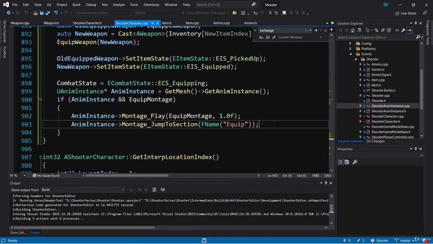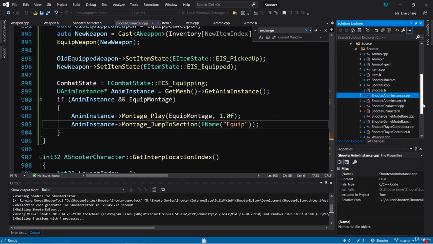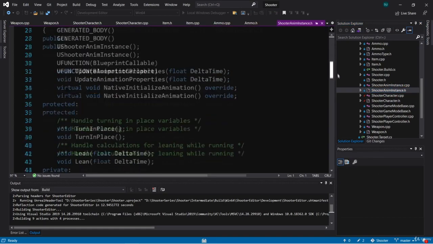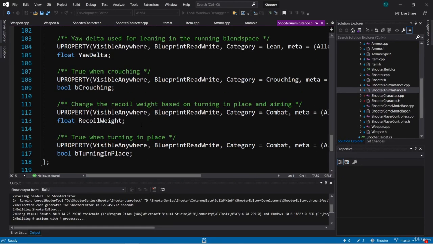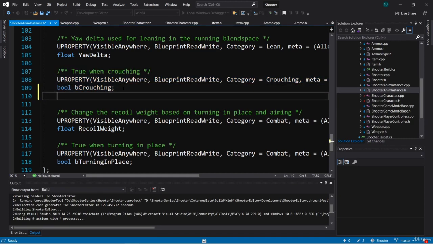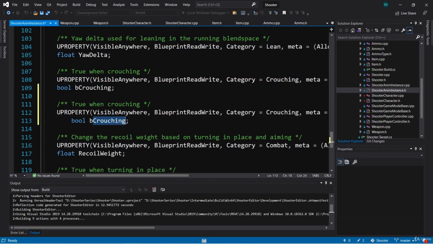Now let's save this. Now another thing that will affect this animation is our recoil weight, and if we go back into ShooterAnimInstance.h, we'll see that we have variables that will affect our recoil weight, like crouching, aiming, and so on. Now we can also affect recoil weight if we are equipping. So we can go ahead and add a new boolean to ShooterAnimInstance.h called bEquipping. So I'm going to copy bCrouching and paste it, and I'll call this new one bEquipping, and it'll be true when equipping.